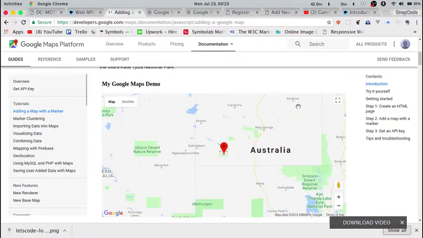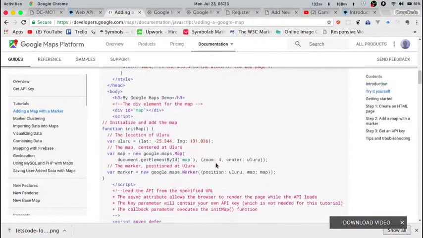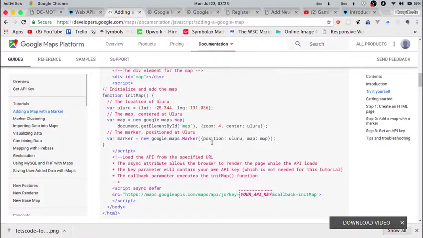Then we want to be able to add multiple markers. If you look at this example here, you can only add one marker, which is the new google.maps.Marker. Then we have the position, which is Uluru, then the map, which is calling the map variable over there at the top. So that's one way of adding a new marker.